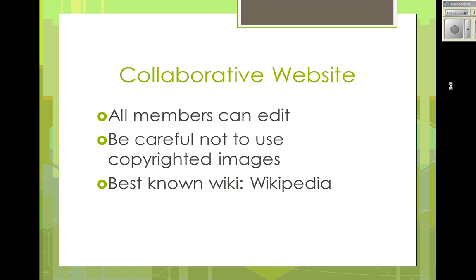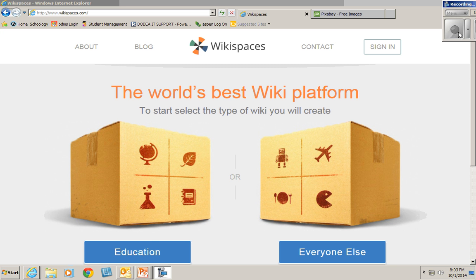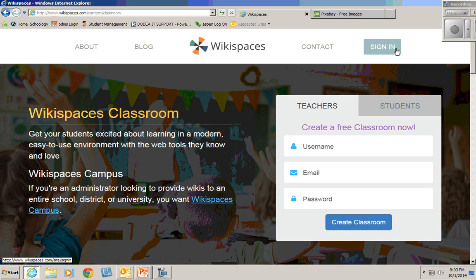The first thing you'll need to do is go to www.wikispaces.com. This is the homepage of wikispaces.com. As an educator, you will click Education, and you will create your free classroom. You will need a unique username here, as well as your email and password, at which point you will click the Create a Classroom button.